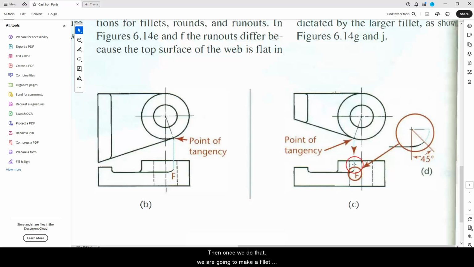Then once we do that, we are going to make a fillet with the required radius from the line you just drew with this line down here, this edge. And so we'll get a full quarter fillet, just like this shows in this diagram D. We'll get a full quarter fillet right here.